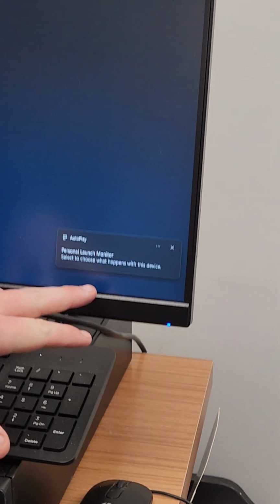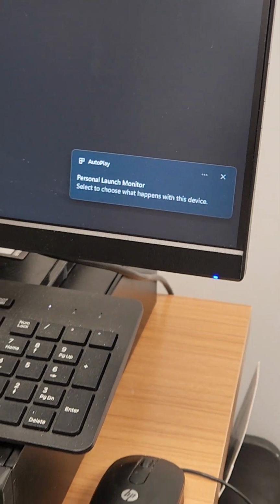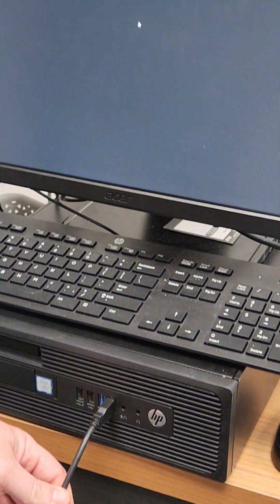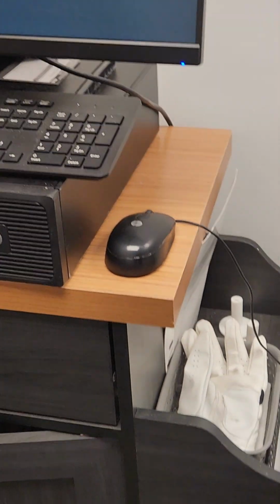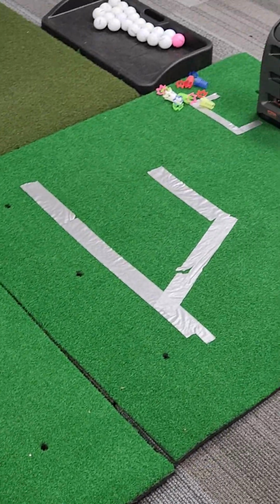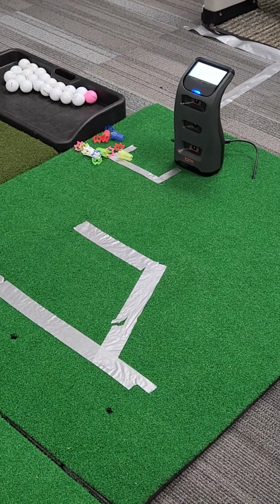As you see, you got a notification that says the launch monitor was successfully connected, and we want that to be connected. So right now what we have is the USB cord running across the floor to the launch monitor for easy setup. Please make sure that those are both connected on both ends.